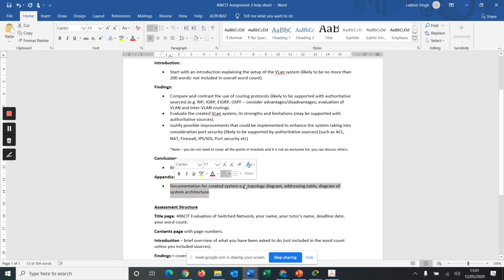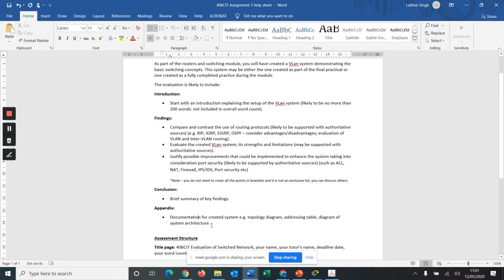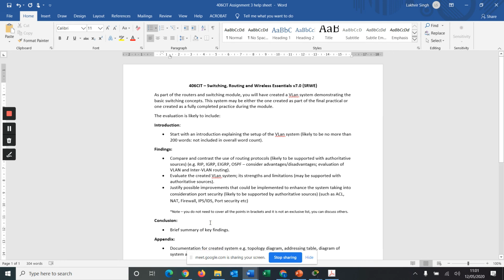Okay, and finally, conclusion and appendix. You can show the network topology that you have created, or any proposed network topology. For example, adding some sort of firewalls, addressing tables, and a diagram of system architecture, maybe your new system if you want to propose a new one. Okay, so this is your assignment. Any question on this one?